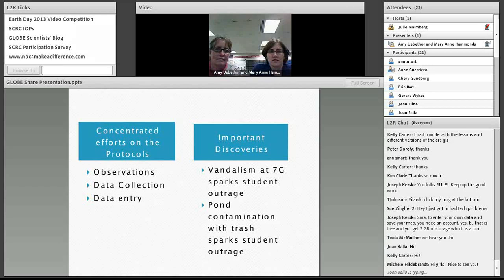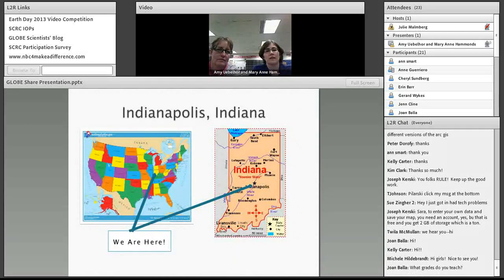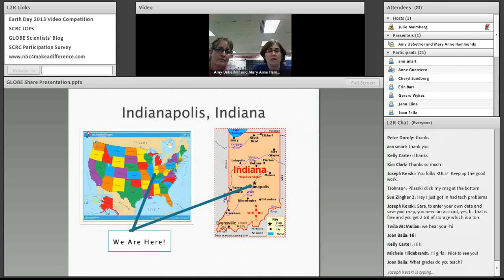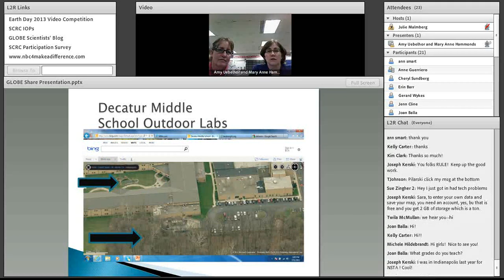I'm going to change the symbology. There was lots of vandalism to the area we were studying, the outdoor lab, and there's lots of trash. We actually took the kids out there, and they saw that, and they said we need to clean this up. So that started the whole process. Really, it's nothing more complicated than that.